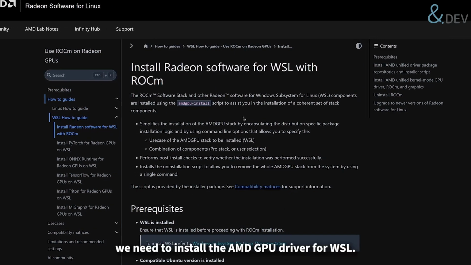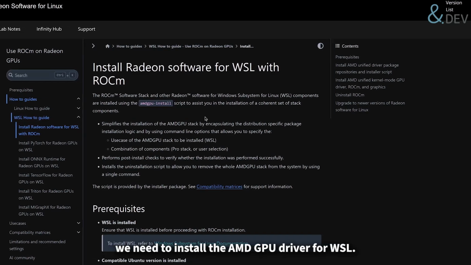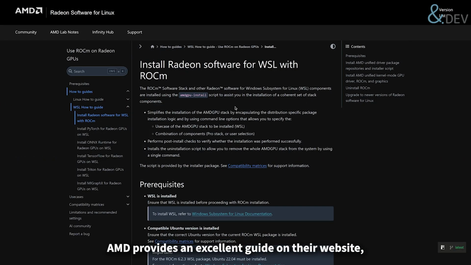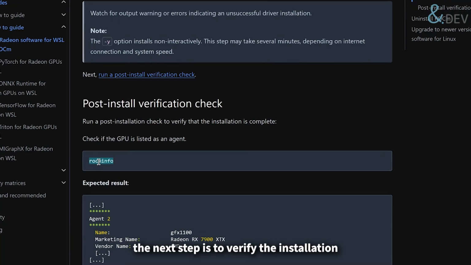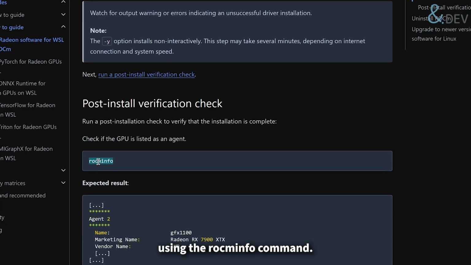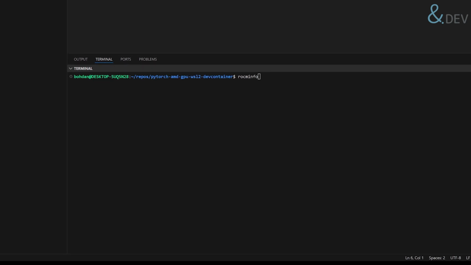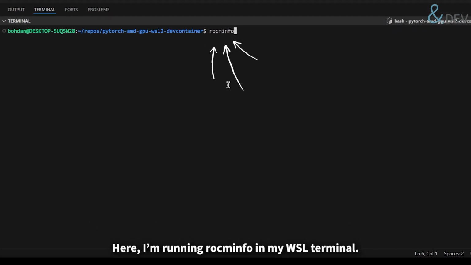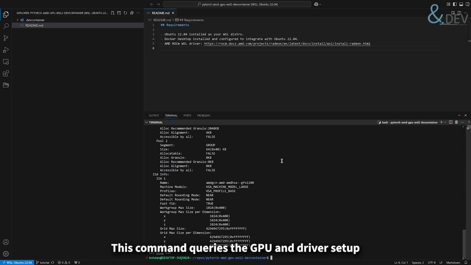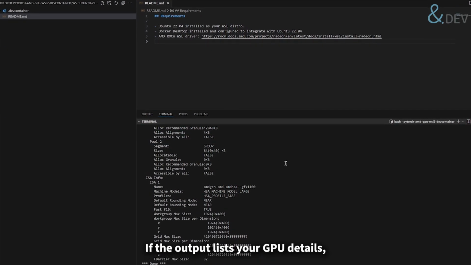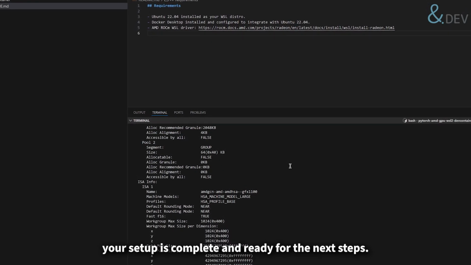For GPU pass-through, we need to install the AMD GPU driver for WSL. AMD provides an excellent guide on their website, which I have open here. To save time, we'll skip the initial installation steps and jump to confirming the setup. Once the driver is installed, the next step is to verify the installation using the rocminfo command. Here I'm running rocminfo in my WSL terminal. This command queries the GPU and driver setup in the ROCm environment. If the output lists your GPU details, your setup is complete and ready for the next steps.